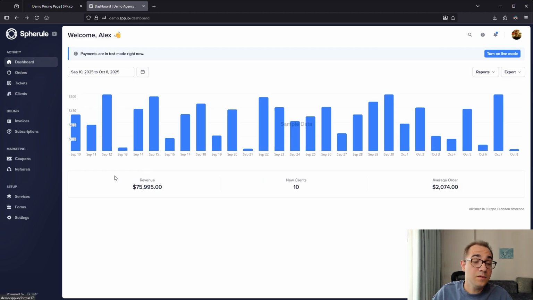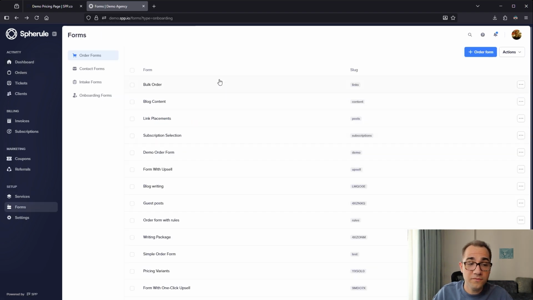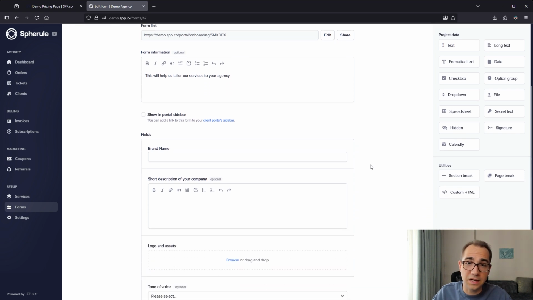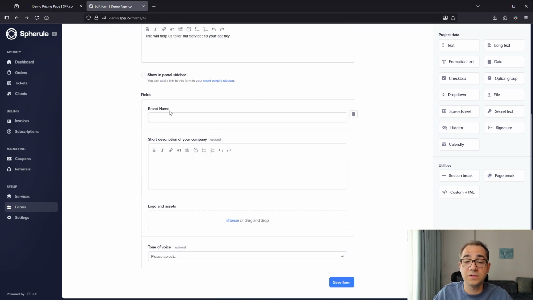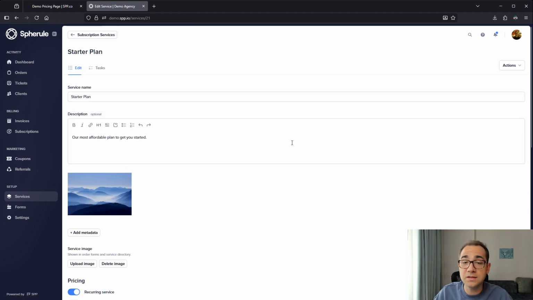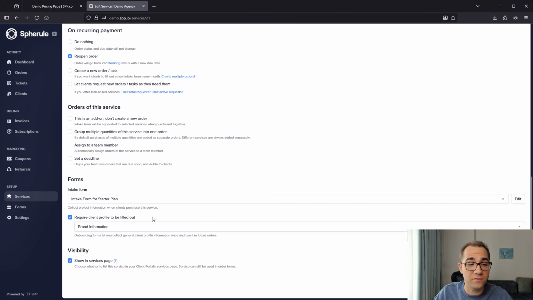Now that I'm logged into the admin side, I can go to Forms, Onboarding Forms, and then this brand information form to show you what an onboarding form looks like. These forms can be attached to services, and the system automatically verifies if the client has filled them out and only presents them to the client if they haven't filled out the onboarding form in the past. To require a client to fill out an onboarding form, you check this box and then select it from the dropdown.